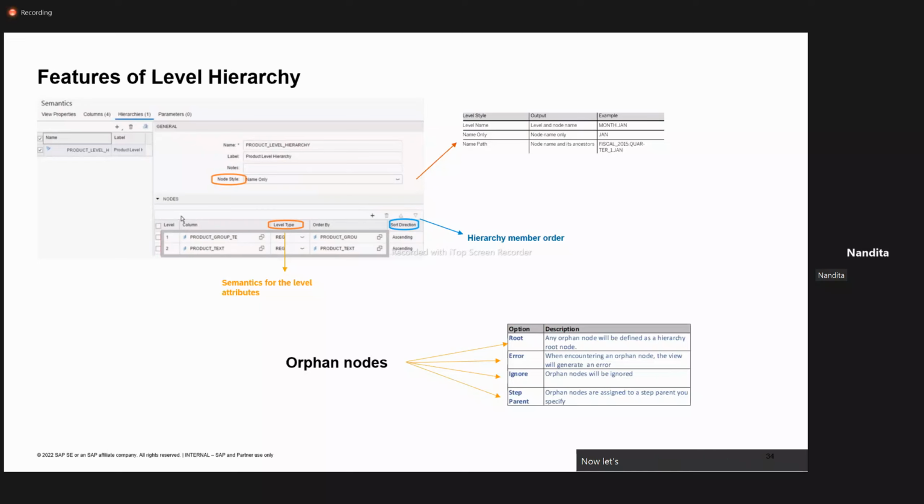Now let's see some features of the level hierarchy. The first one is node style, which is mentioned here. A level type specifies the semantic of the level attributes. For example, a level type time months indicates that the attributes are months such as January, February, or March. If the level type is regular, it indicates that the level does not require any special formatting.